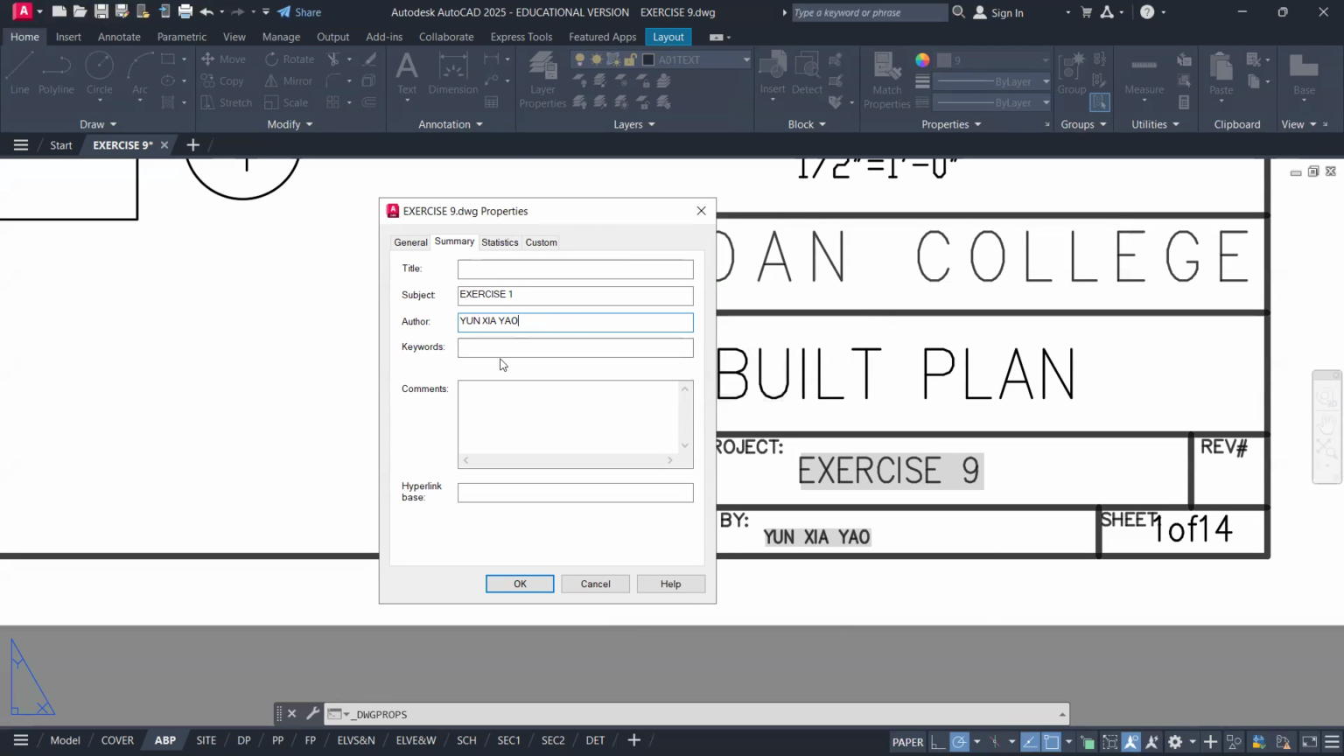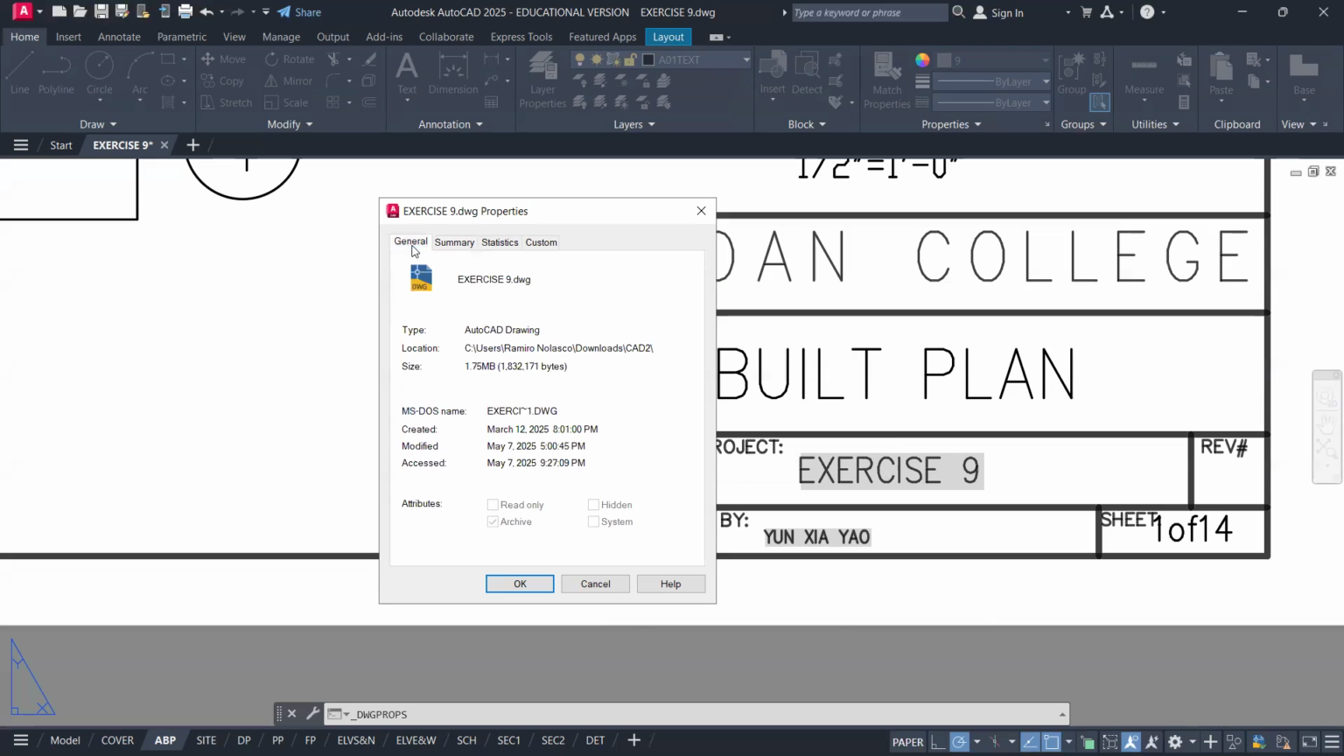So thanks to Yunsha for this drawing. Okay. Now you have to change that here. The rest are already embedded. The date it was created. So it will be the date you start the drawing. Okay.